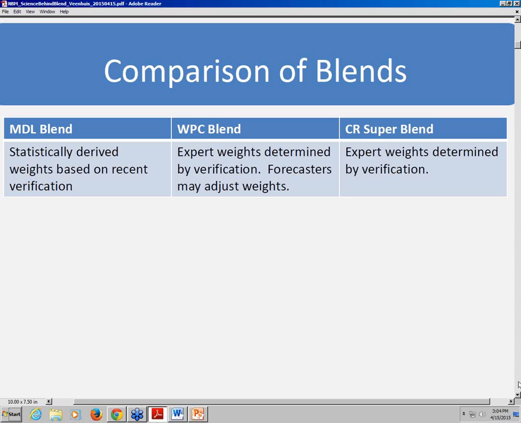Before I get into the details of how the prototype blend is being created, I'd first just like to acknowledge that a lot of other work has been done within the Weather Service to create blended guidance. I just wanted to give folks a sense of how the MDL blend compares to some of the blends being used by the Weather Service. The blending technique that I'm presenting today uses statistically derived weights based on recent verification. To compare that with a few other blending techniques, WPC also creates blended guidance, and their system uses expert weights that have been determined by long-term verification, and forecasters often use these weights as a starting point and have the opportunity to adjust the weights based on the synoptic situation.